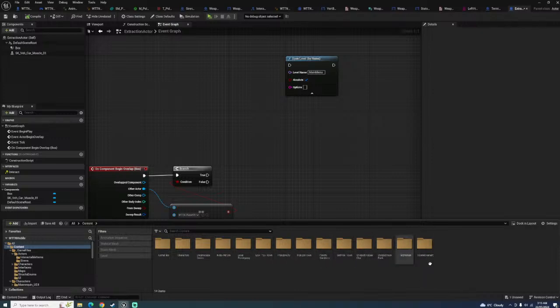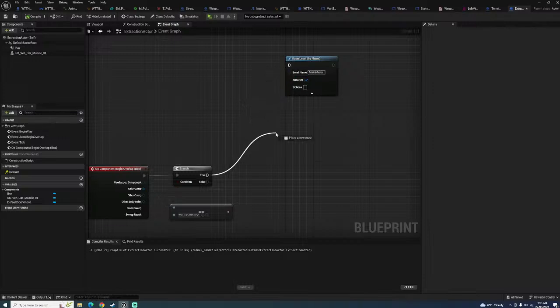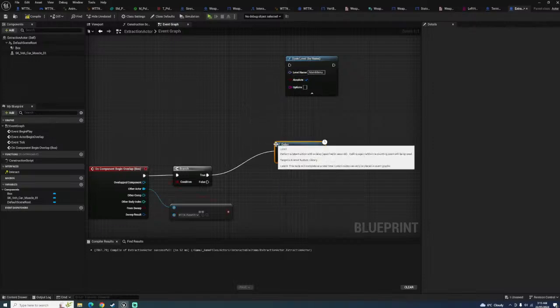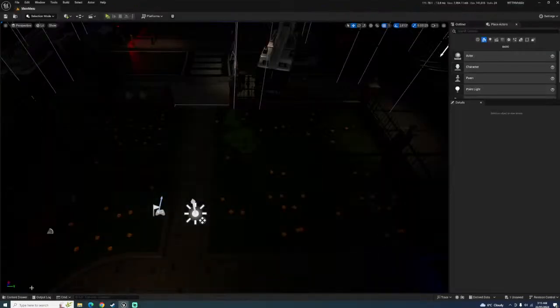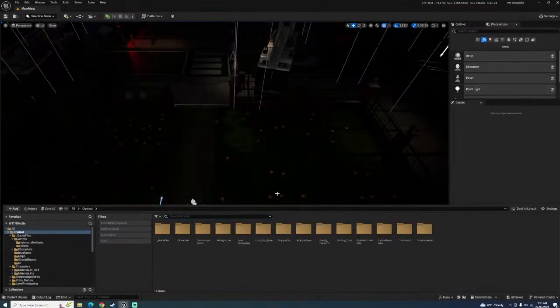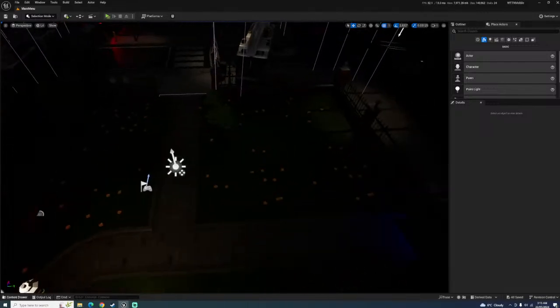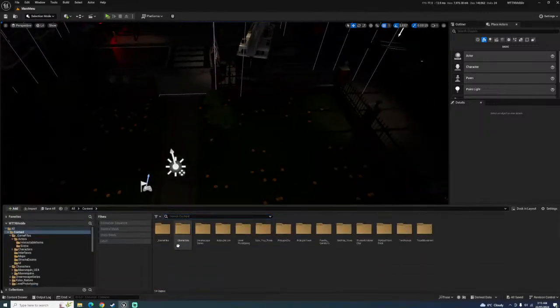Characters. I need to add some more stuff. I don't have car sounds. So for now, we won't add a car sound. We'll just say delay 5 seconds, and then come back to the main menu. Okay, so we got that.